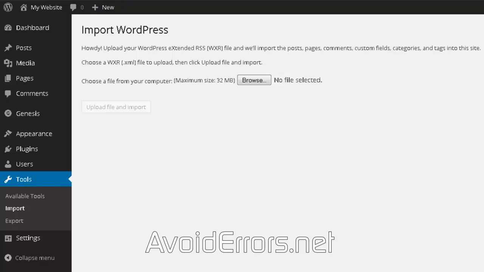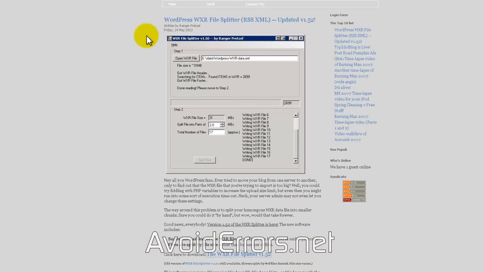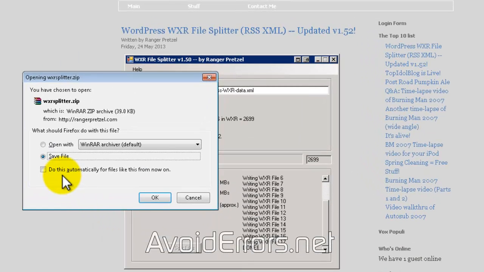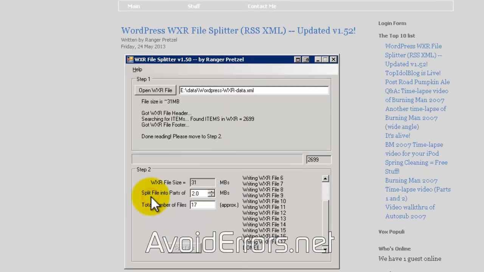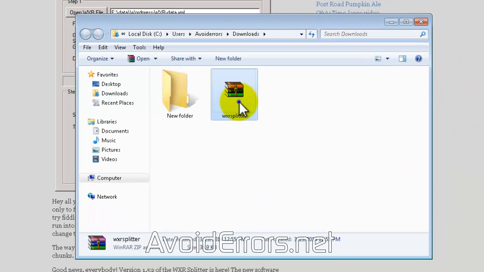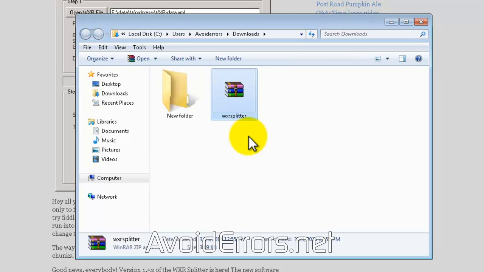For that, we're going to use this app called WordPress WXR File Splitter. Go ahead and download. Save file, because I'm using Firefox. And extract the file here. Once extracted, go ahead and double click to run.